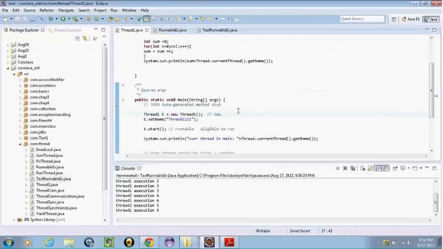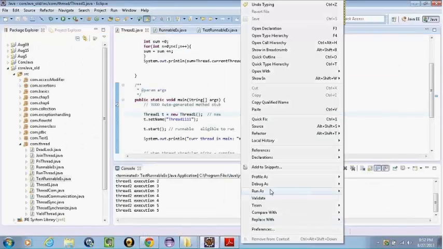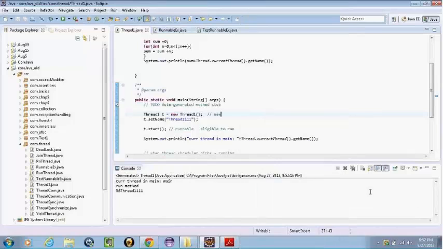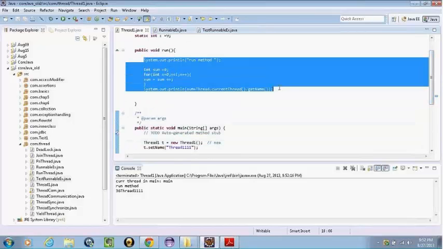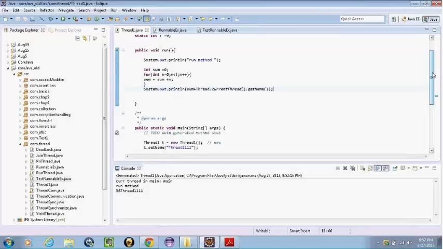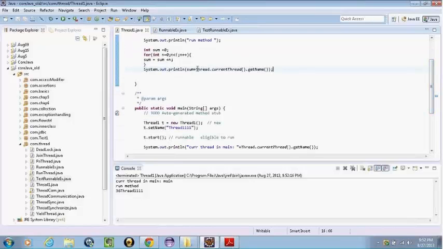We have the setName method to set the name for the thread. We made it thread111. And here we have the getName method to get the thread name, and we are printing it here. If you see the code inside the run method, it is executed by the default thread, the main thread. So the name of that thread is main.